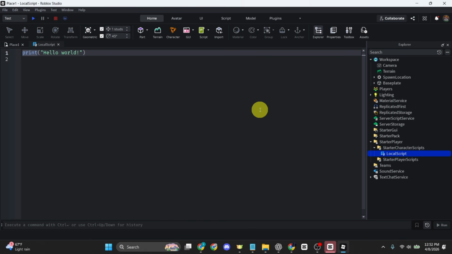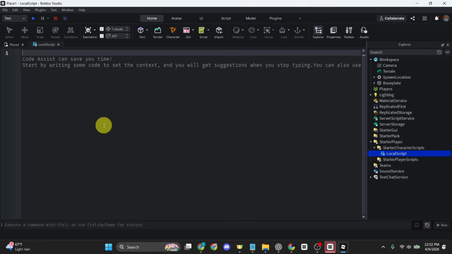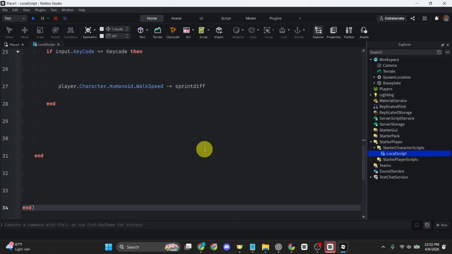I have already prepared a simple script that handles the sprinting functionality. You can copy this from the description to make it super easy. So after copying, just go to the local script and make sure to delete all the pre-existing script that is here. And just press Ctrl V to paste the code exactly.